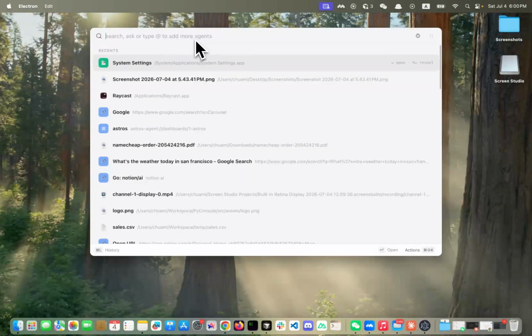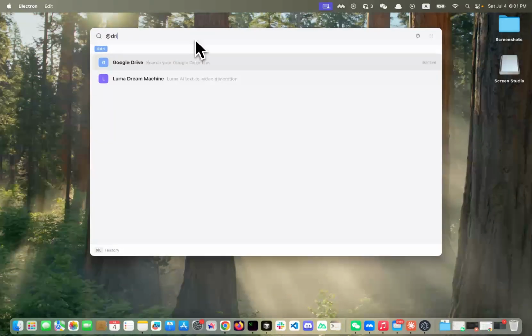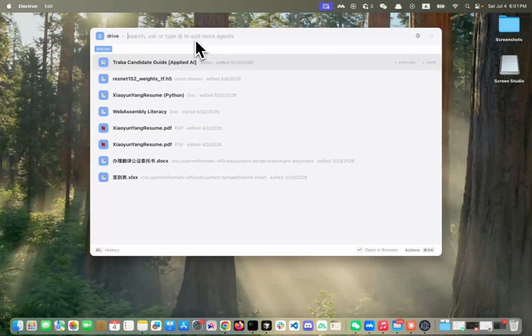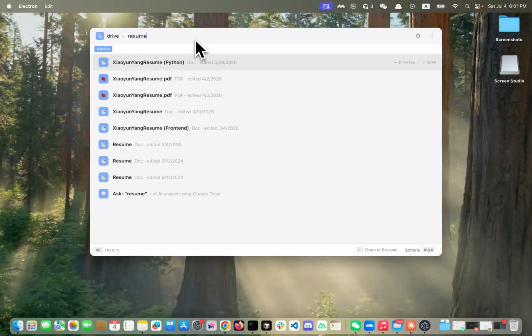Besides local file search, Astros also supports cloud search. What that means is we have some built-in collectors where you can search your files that stay in the cloud. An example is Google Drive. If you want to search Google Drive, you just mention Drive, and you can start searching your stuff here, and it works as long as Google Drive is connected.